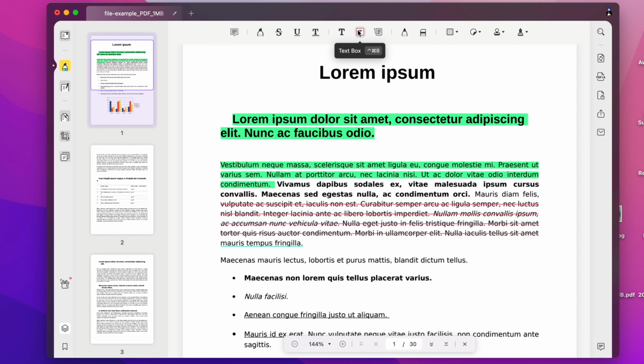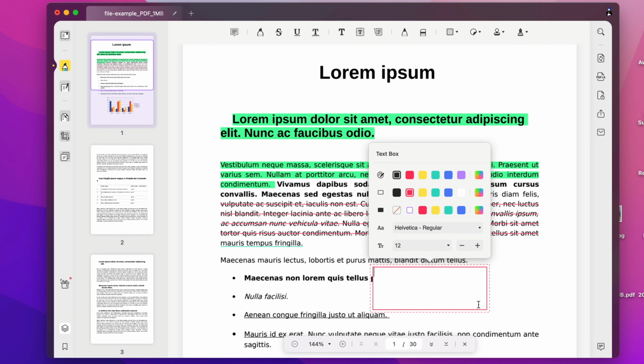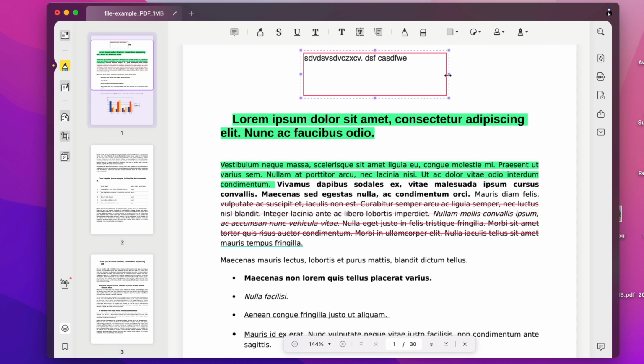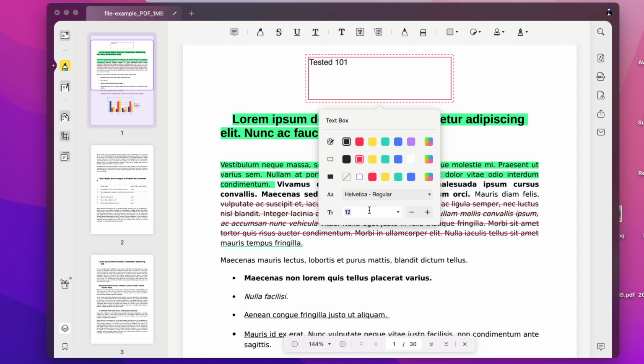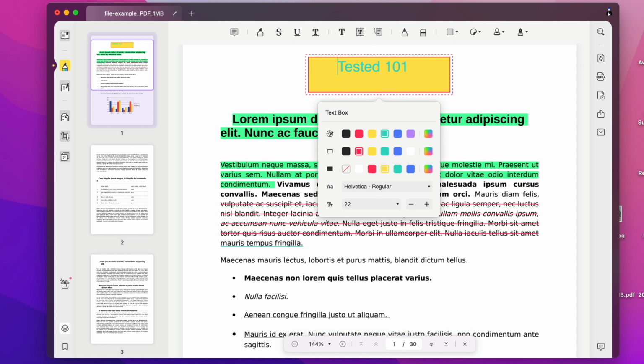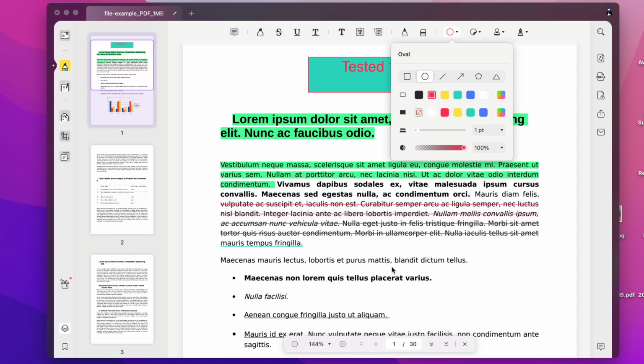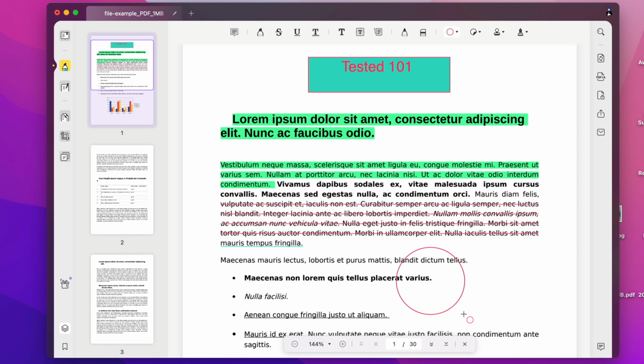And then you also can add text box. You type something you want there, and the text box, of course, you can move it around, which means you can even replace this title here, Test It 101. You can increase the font size, you can change the color of the text, you can even add background to it, like so. And you can also add shape to it. You want to put round shape somewhere here, example.